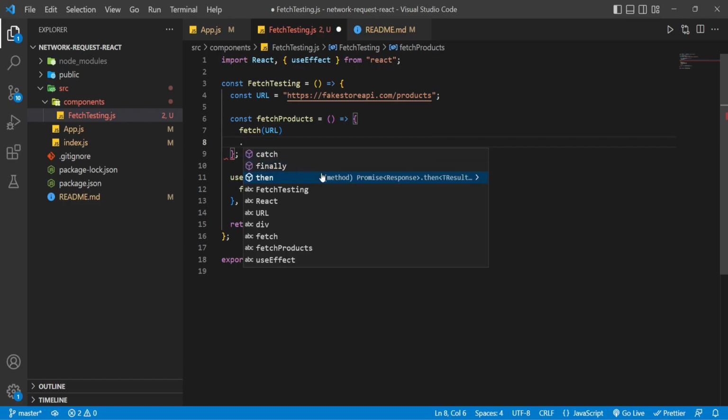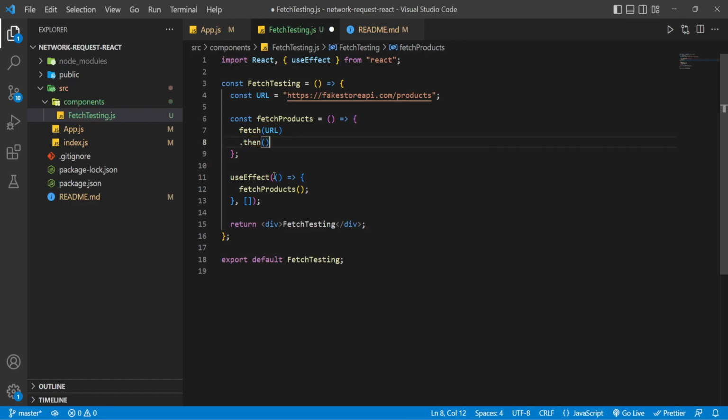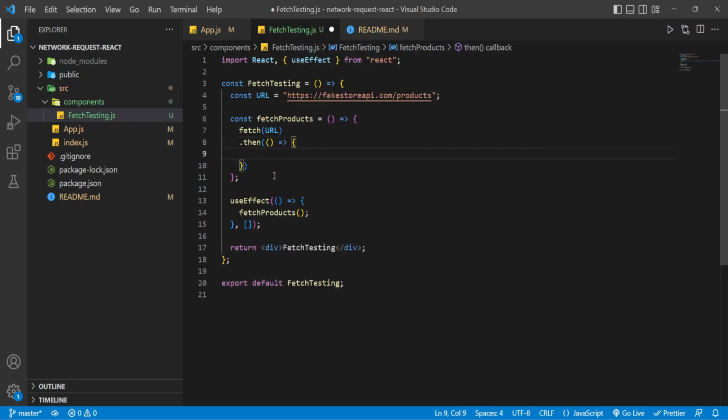See, then will execute when your promise is fulfilled, means it has succeeded. Basically there are 3 states of promise: pending, fulfilled and rejected. So if your promise is fulfilled, then this then block will run, and if your promise is rejected, then this catch block will run. Okay, so we need this dot then. Now this then will take a callback function. So just pass one arrow function in this.